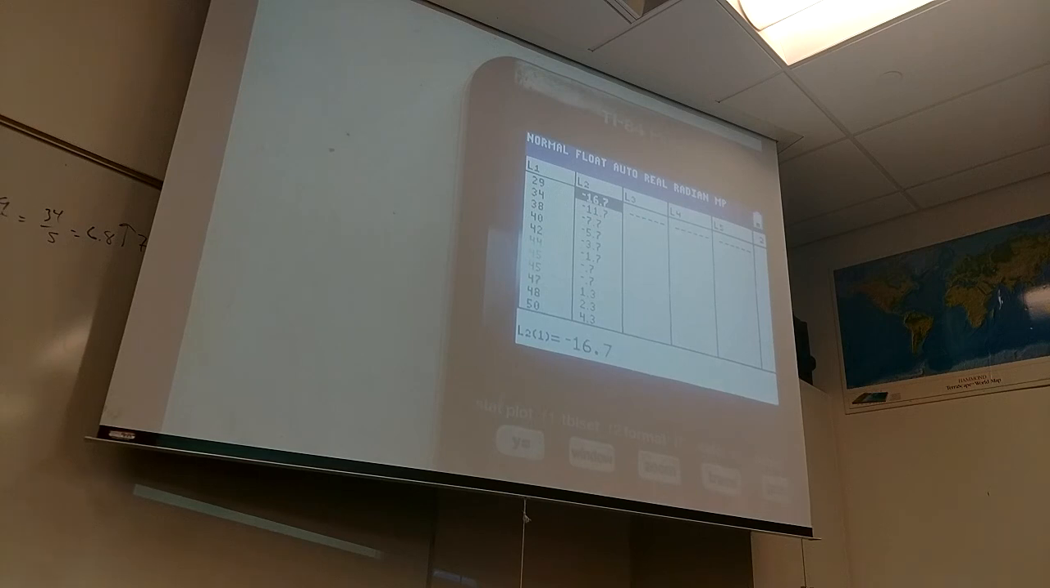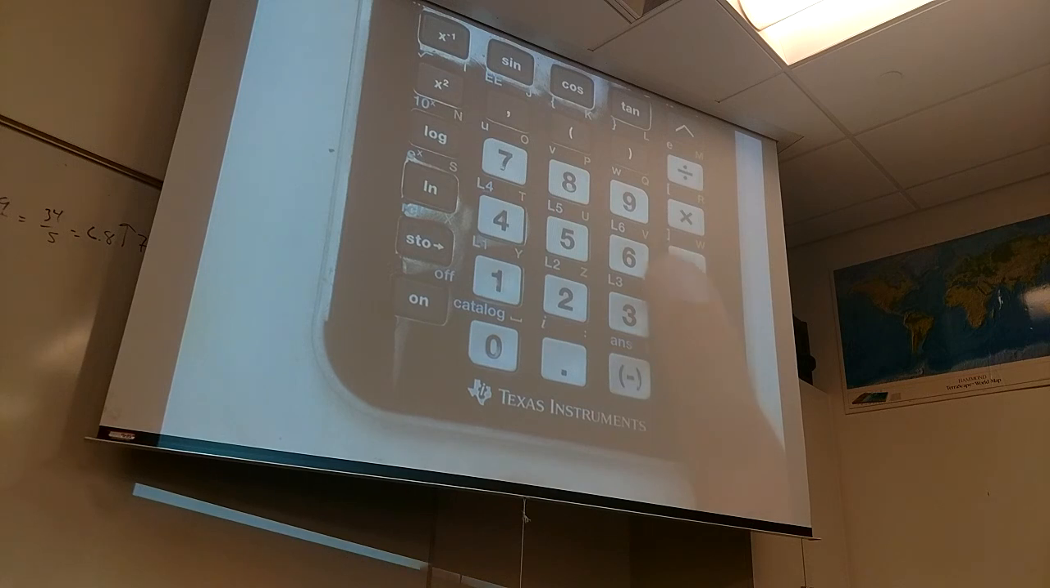1 minus what? So L1 minus 45.7. Make sure you use the right minus button, right? You guys notice there's a negative button and a minus button? Yeah?